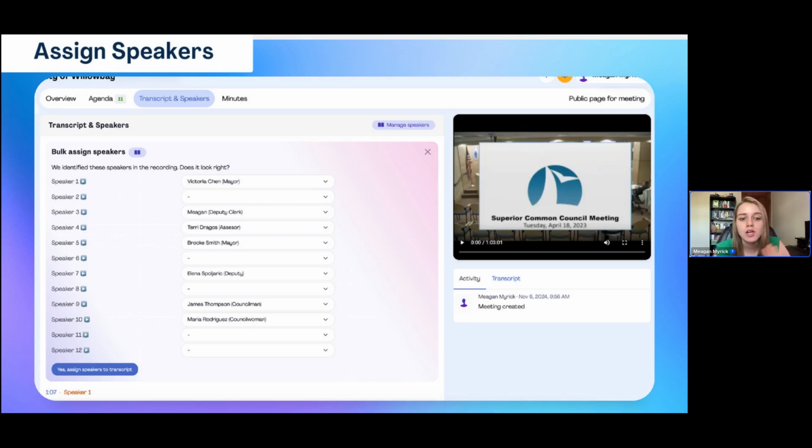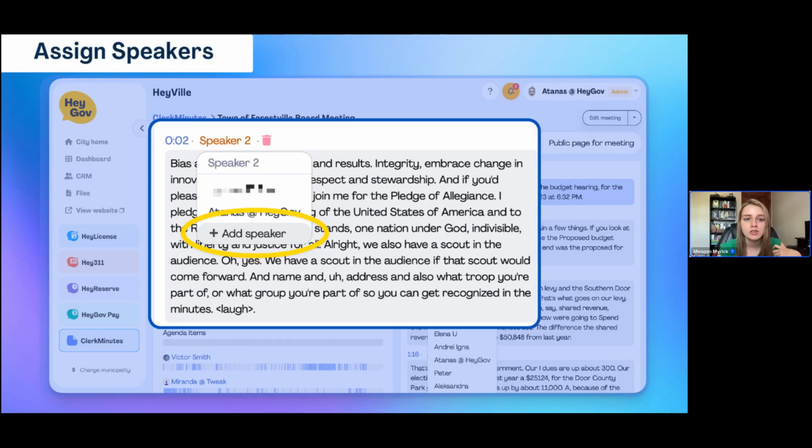If you don't have someone already added in, there's a couple of ways you can go about this. Where your name is in the top right-hand corner on your profile, you can click on that and go to department and add department members and departments in, and they will auto-populate in the drop-down list. Another way is you can click in the actual transcript on speaker 1, speaker 2, and then click add speaker and then fill in their details, and they'll get added to the list, and you won't have to keep adding them. They'll just stay there.